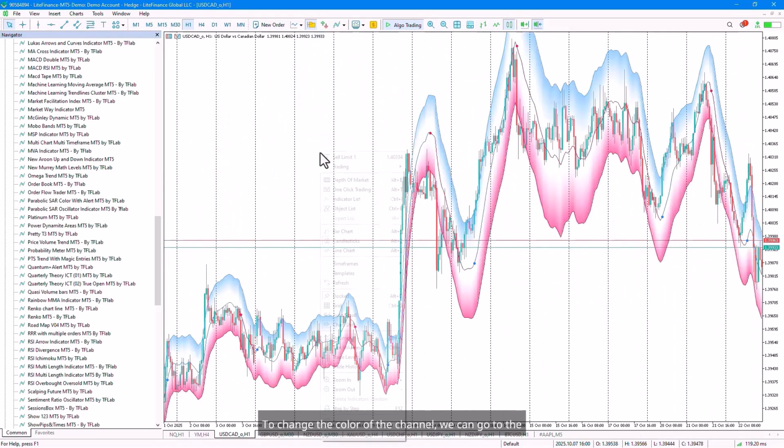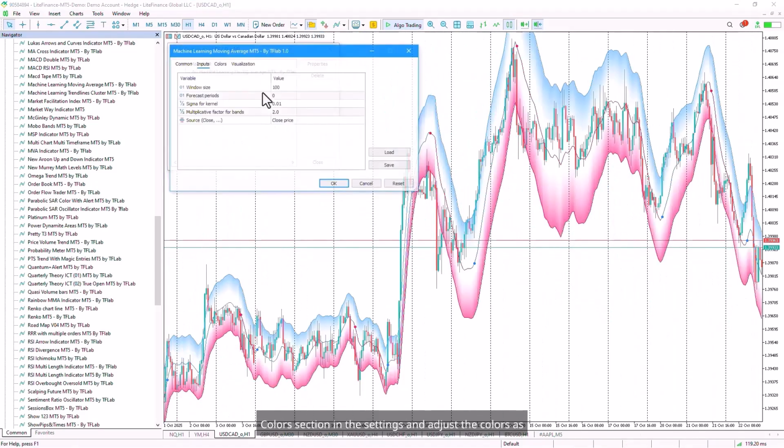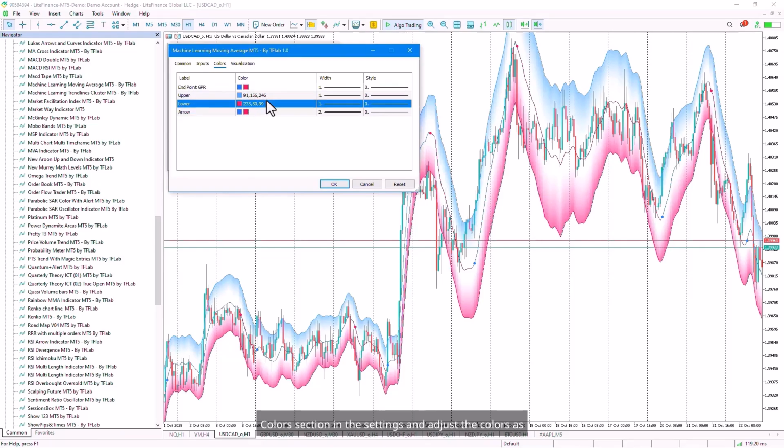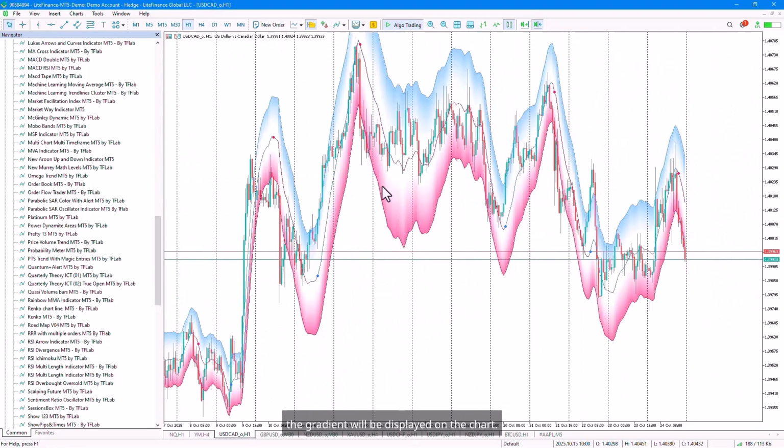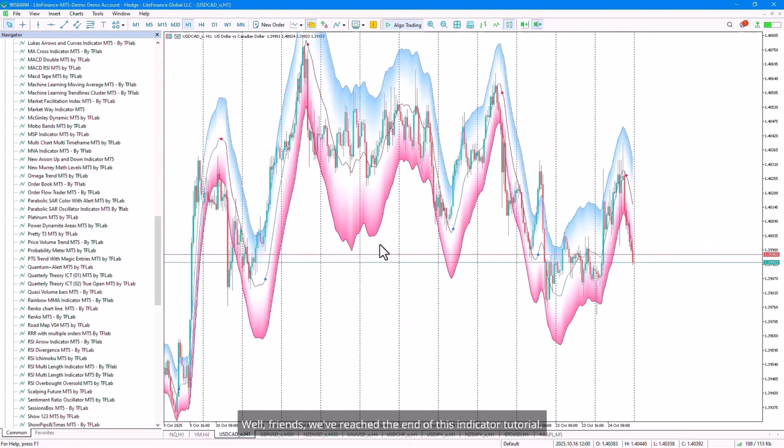To change the color of the channel, we can go to the Colors section in the settings and adjust the colors as we like. Based on the gradient we select and the color we set, the gradient will be displayed on the chart. Well, friends, we've reached the end of this indicator tutorial.